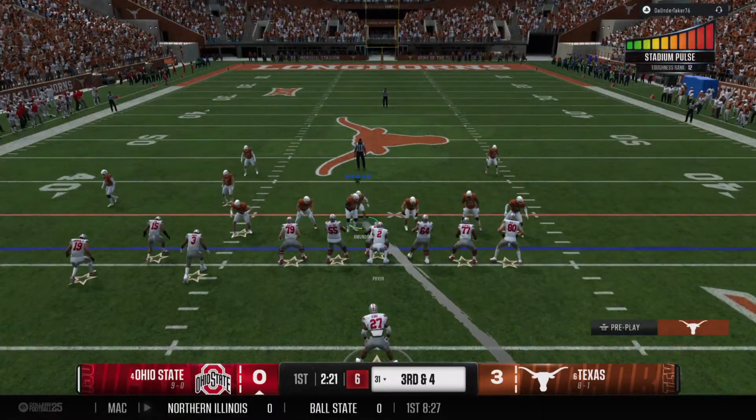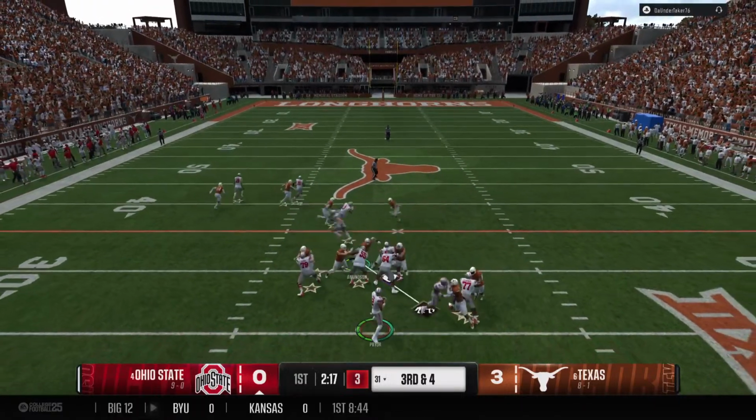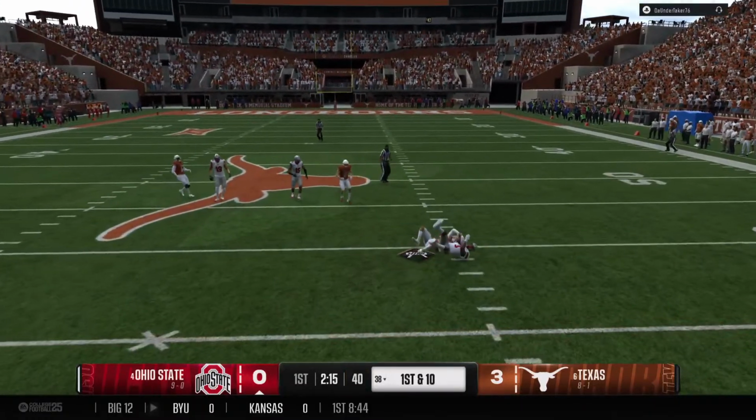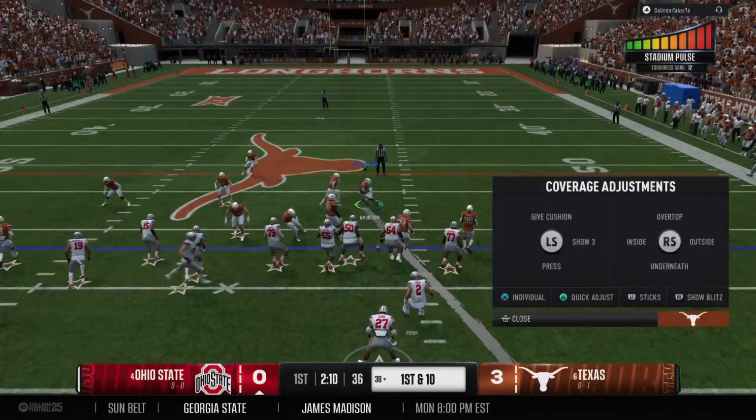Solid gain on the running play. 3rd down now. Here's the snap. Quarterback drops back. He's got it on a crossing route. He's tackled quickly, but the yardage is good enough for the 1st down.